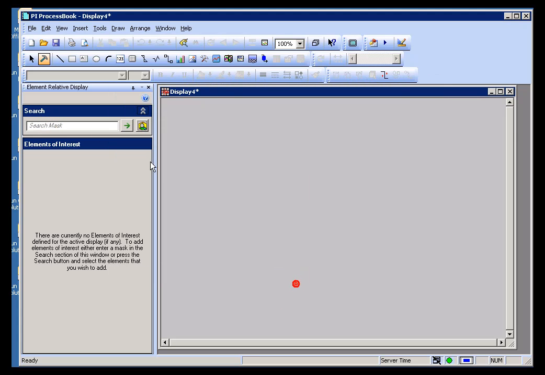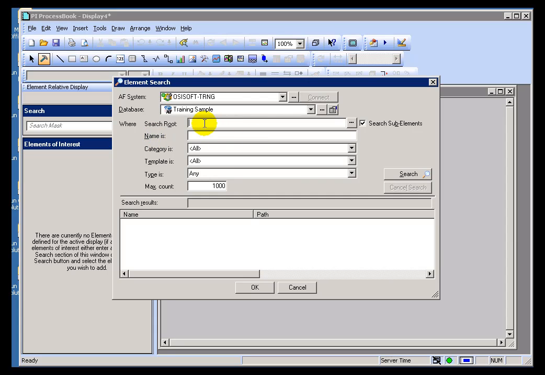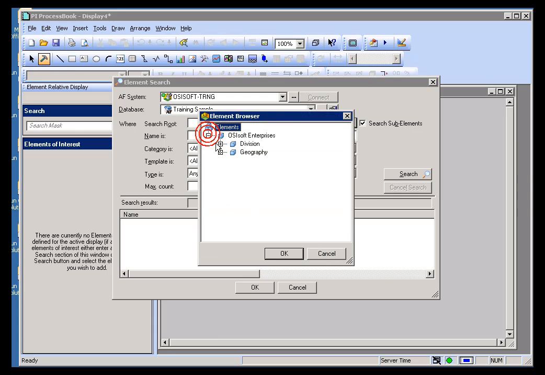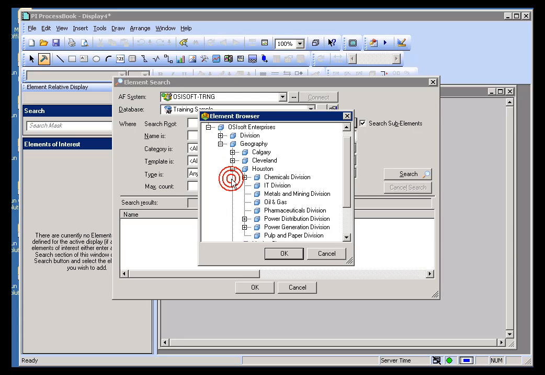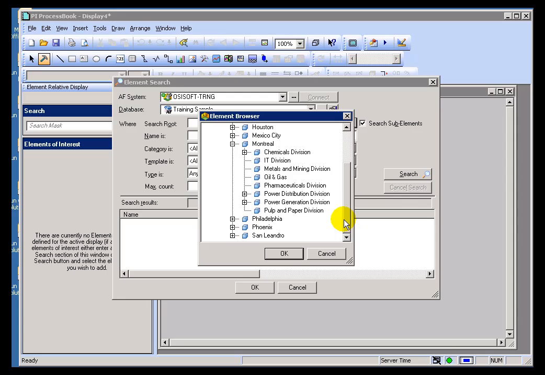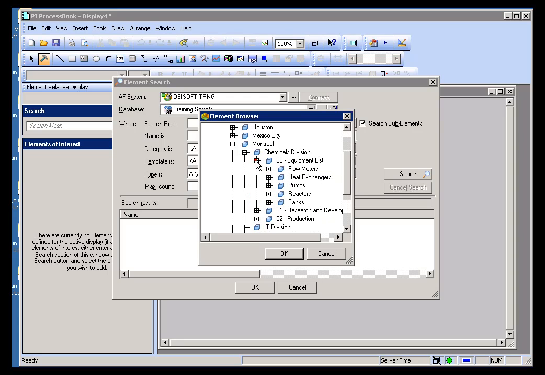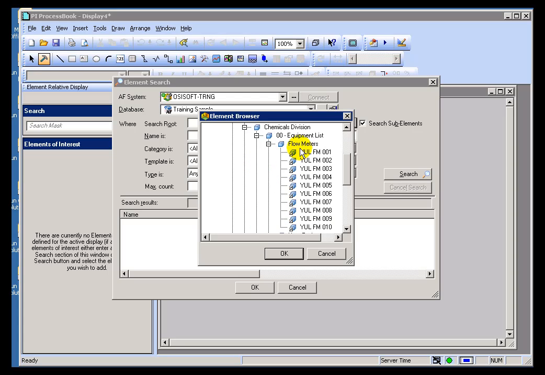So I will choose the second method. Again, I'll click on here, and let me start by looking at, let's say I'm in the Montreal division. Within Montreal, I think I'm only going to be interested in the tanks. Or not the tanks, but those flow meters. I can just drill down straight to where I'm interested in.